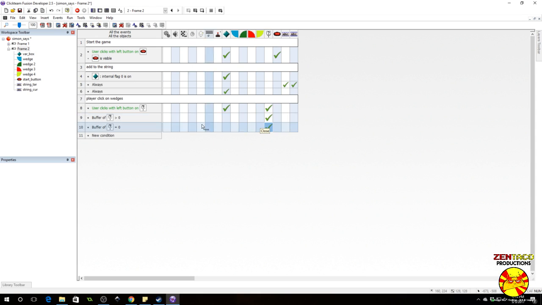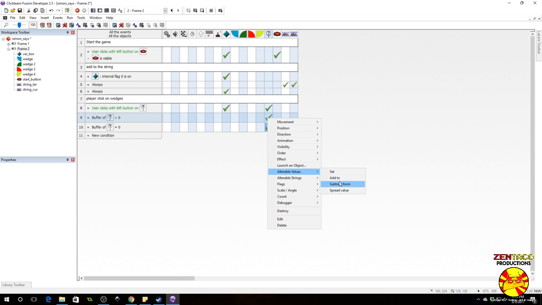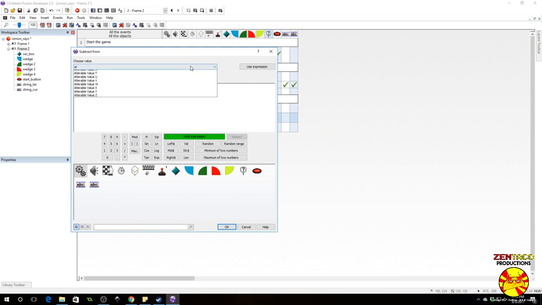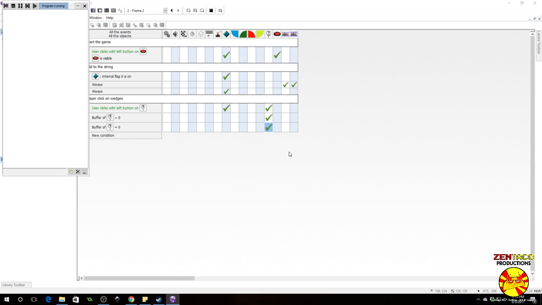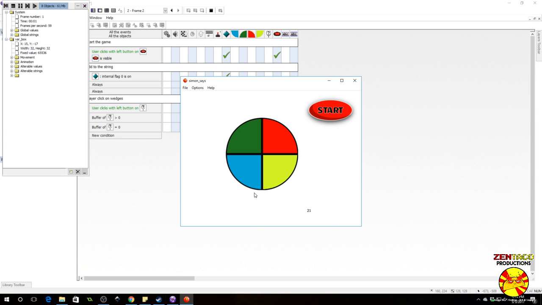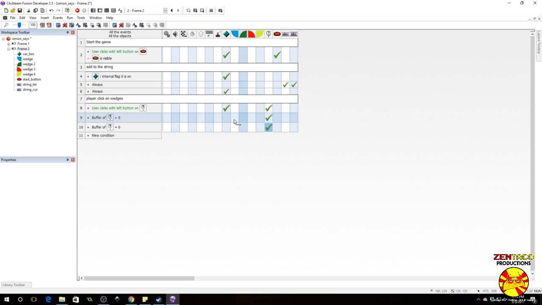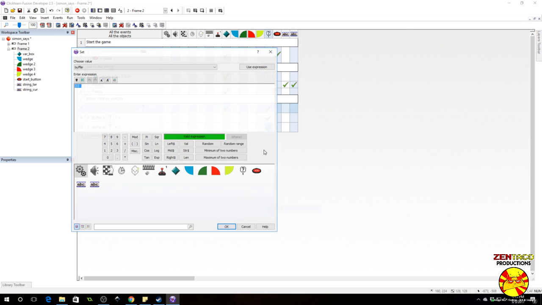Forgot to do one thing. While the value of buffer is greater than 0, we need to count it down. So subtract 1 from buffer under that group of generic objects, which is the objects for our wedges. Okay, so it does work. I kind of think 30 is a bit long. So we're going to tweak this and make it like 15.